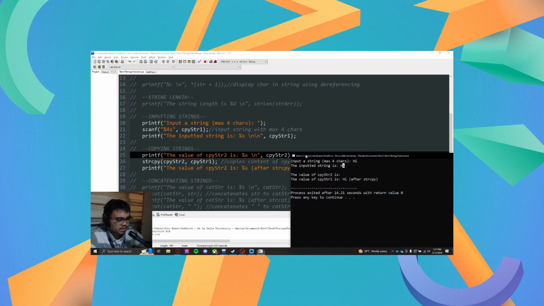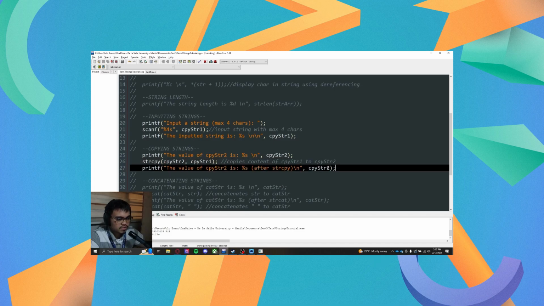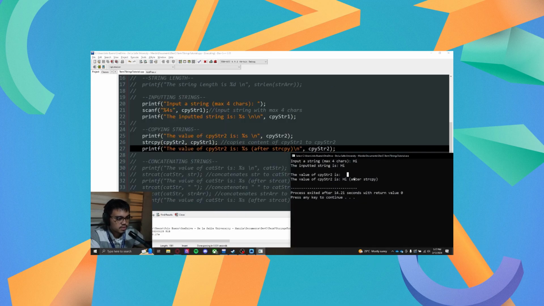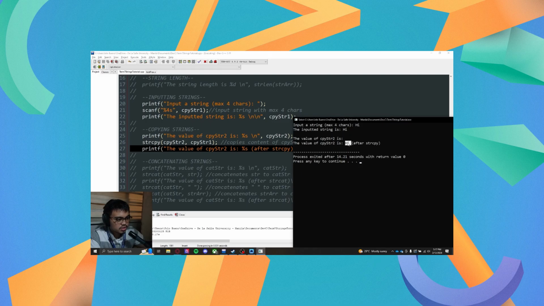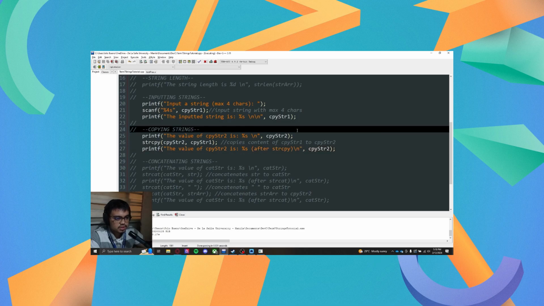At line 25, it printed cpy str2, and we can see that it is an empty string because there is no value here. But after the strcpy function, we copied the contents of str1 to str2 such that at line 27, when we print the cpy str2 string again, it now has the contents of str1. So that's how strcpy works, and that's how copying strings in C works.